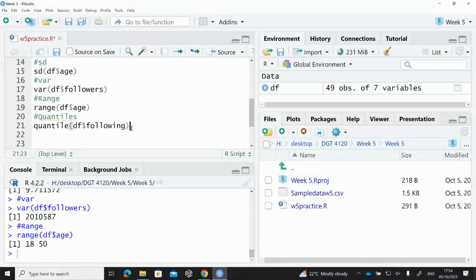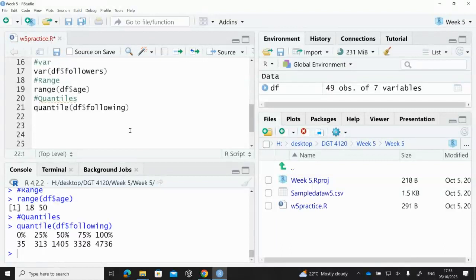So look at what it means. If I do control enter, look at the output here. So it means the lowest value is 35. The value at the 25% is 313. This is also called Q1. Make a note. So at the first quarter, the value is 313.